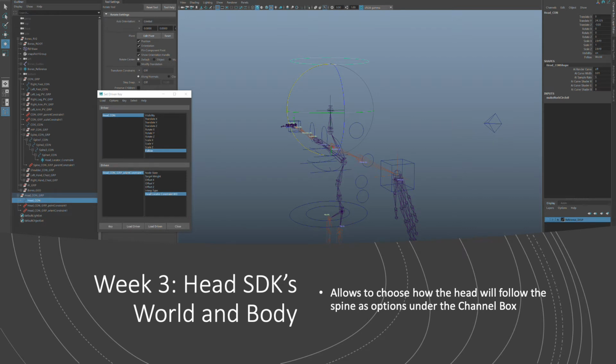So we've set the same set driven keys. So this will allow the head to follow the spine as it's supposed to.